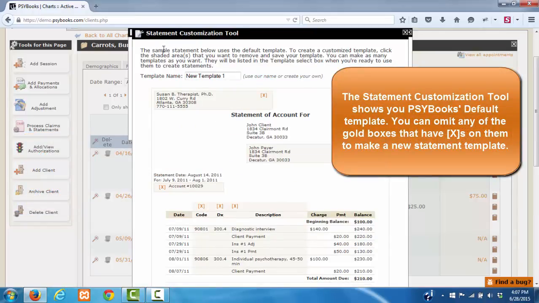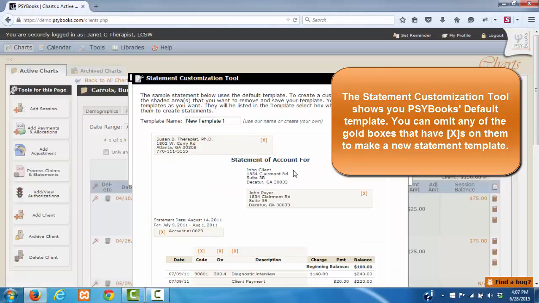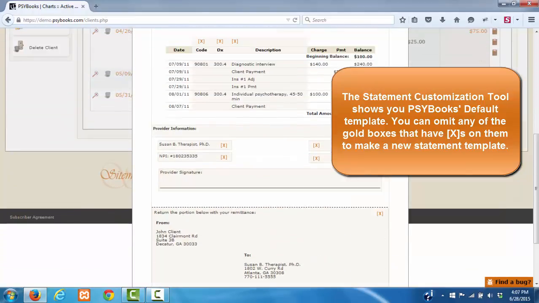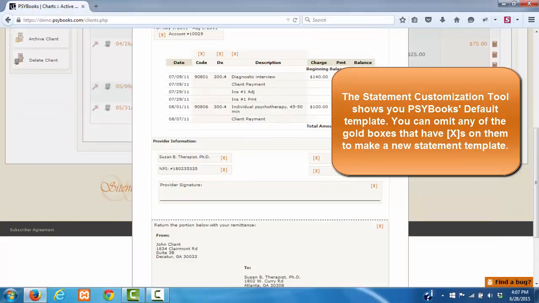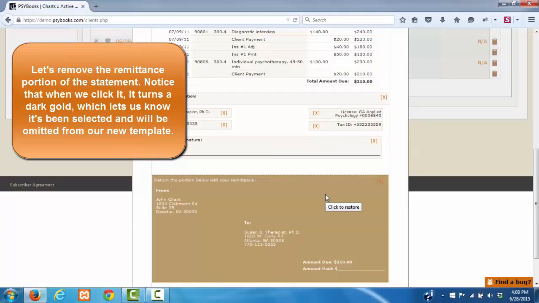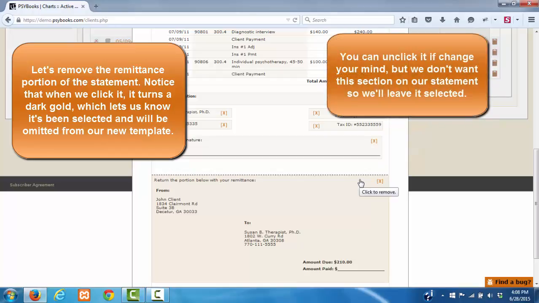A form called the Statement Customization tool opens. Everything in this gold box is the template that PSYBooks uses for its default statement. However, you can create your own template with this tool by removing any of these light gold boxes with X's on them. For example, I don't really want a remittance portion with my statement, so I'll click that area. Notice that once I click it, it becomes a darker gold, which means it will not appear on your new template. You can unclick it if you change your mind, but we'll leave it clicked.